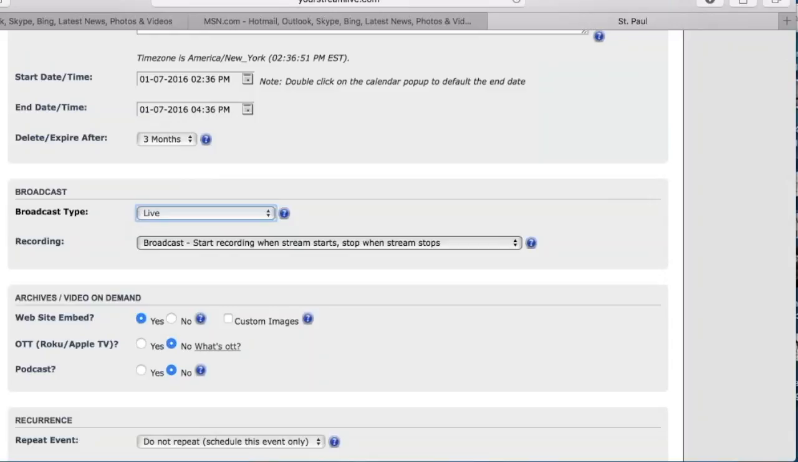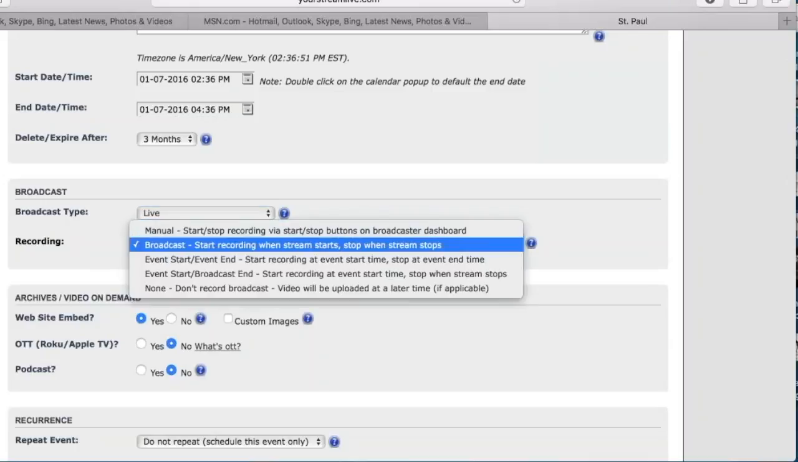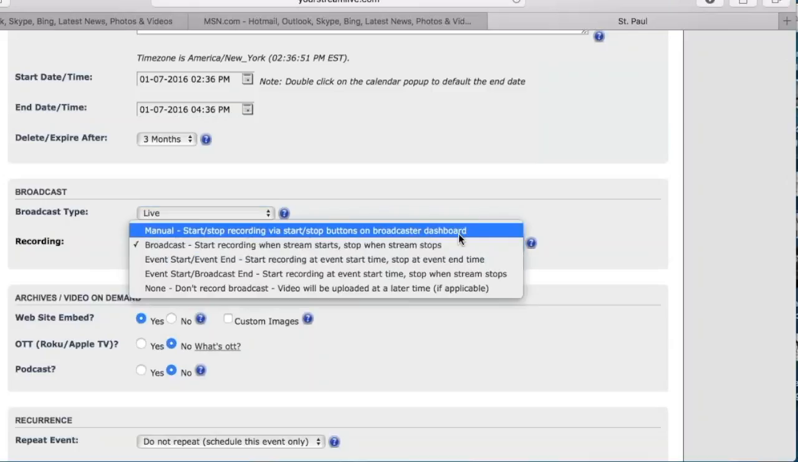That means when you just want it to be, you're having a meeting, a staff meeting. You want to record it, but you don't want to broadcast it. You don't want to take it live. You just hit that, and it will record it and send it to the archives for you. There's different types of broadcasts. You can do it manually, start, stop.